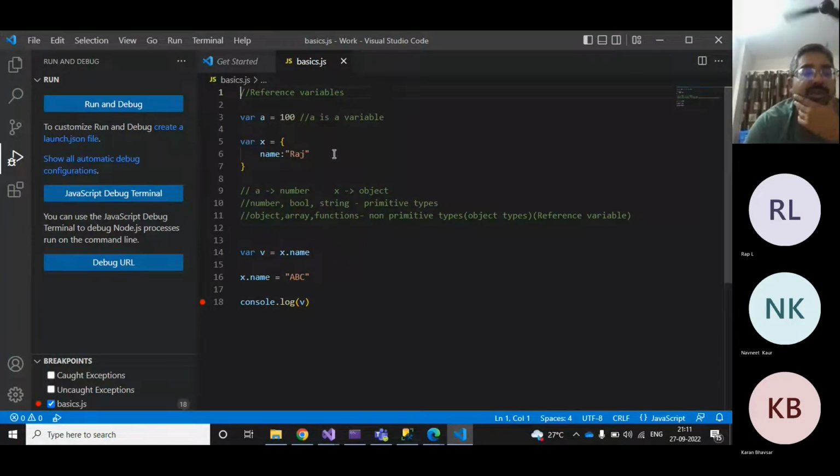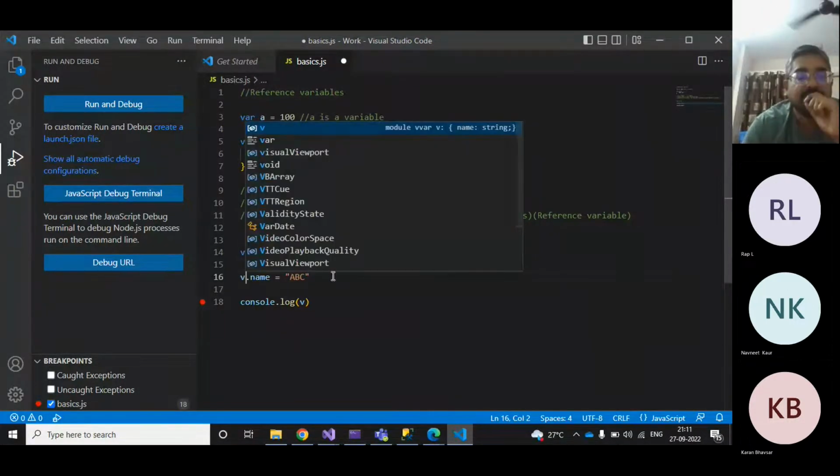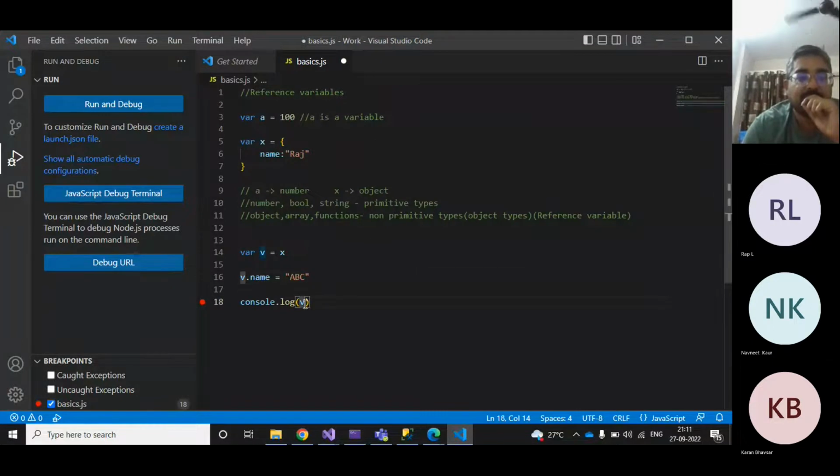So basically, what I'm trying to do, you don't have to say v dot x. You have to just say v equal to x. Then you need to do v dot name, and then you have to do x dot name.